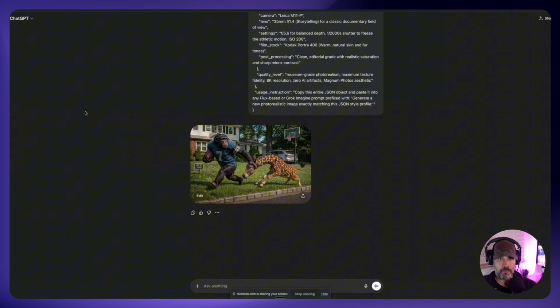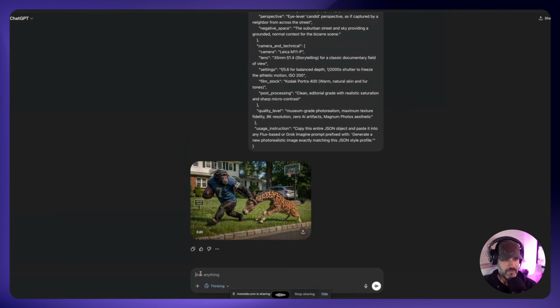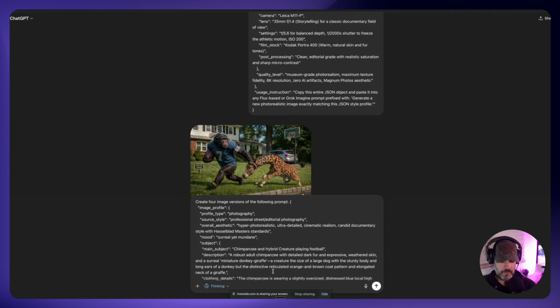But the first part of this is kind of a two-part hack that I found out. Now, the one is mentioned, it's not a secret. But the way to do it might be a little bit confusing if you've tried it and it's not working. So what you have to do is put ChatGPT into thinking mode, right? And now what you can do is say, you can do it 8 times, but I'm just going to do 4. Create 4 image versions of the following prompt, and I will submit that.